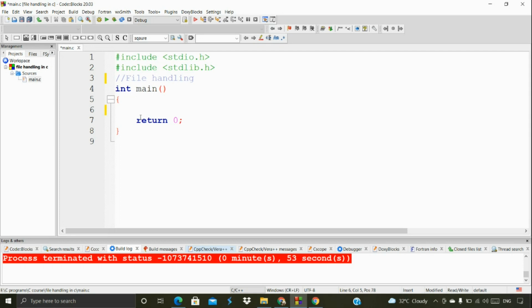That's not enough. When I close Code::Blocks, the output screen is no longer available, right? But we also want to store it somewhere in our system or inside our database or something else. We have to store something so that we can see the output and the functionality. That's the reason we have the file handling concept.